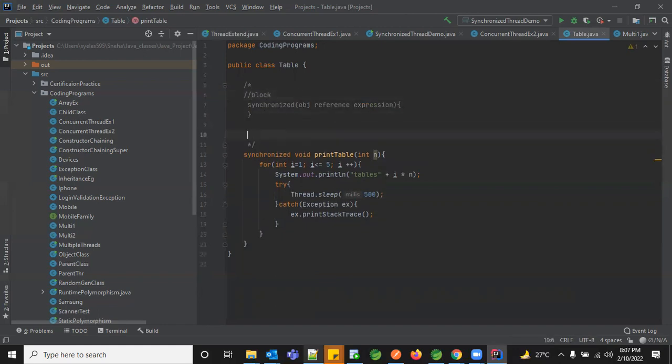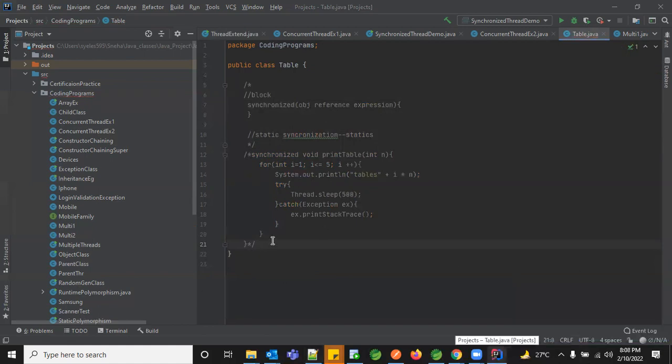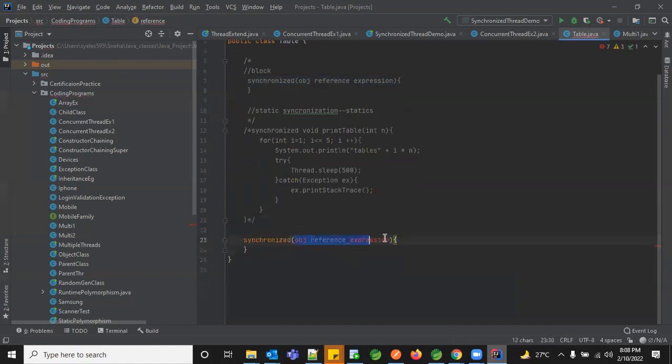And there's one more way which is called static synchronization, which is similar to your method. The only thing is you'll add the additional keyword called static. So how can we do this one? Let me comment this. And let's have this synchronized structure. Okay. And this is your object reference.